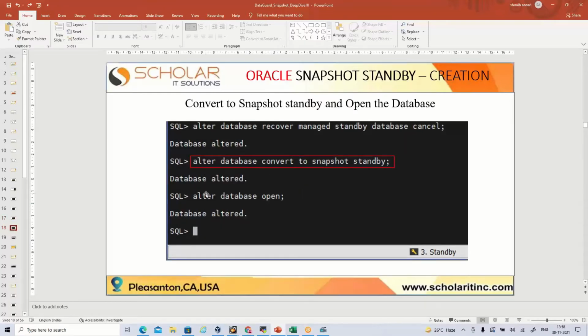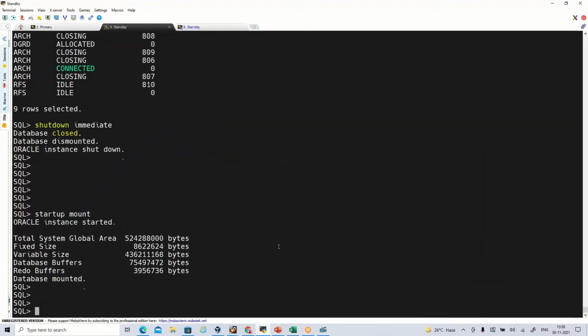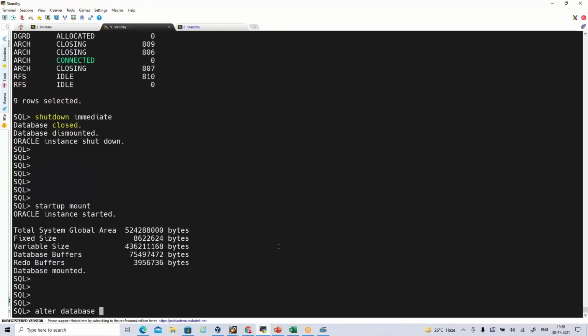Okay. Now we have the final step that we need to perform, and that is to convert to the snapshot standby. So the command for that is alter database convert to snapshot standby. So let's see how we will perform that. Alter database convert to a snapshot standby.